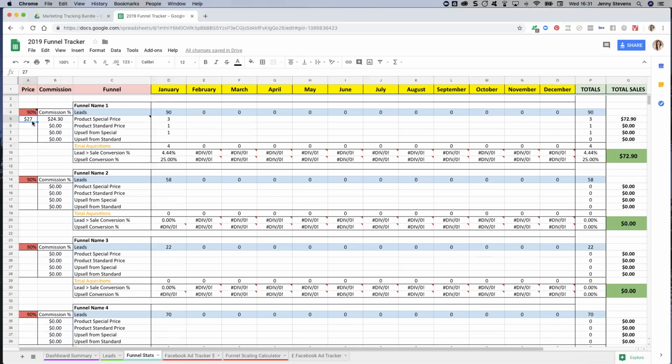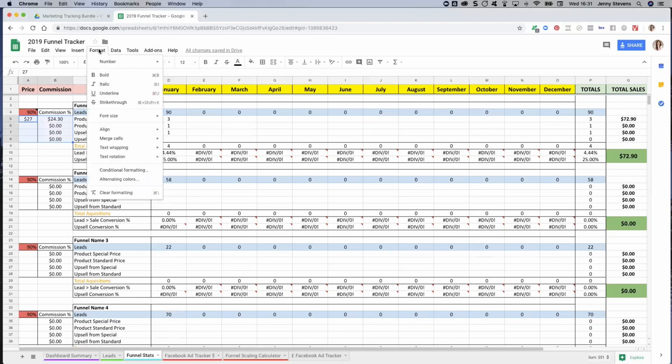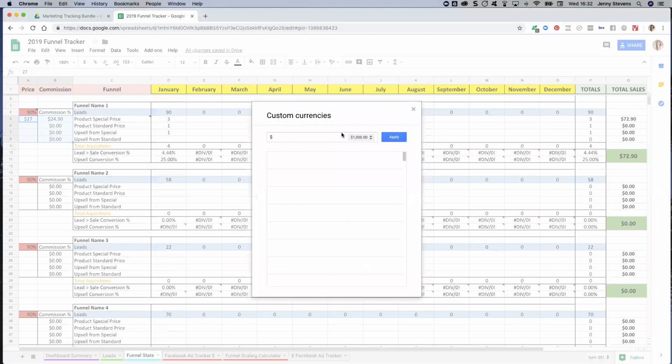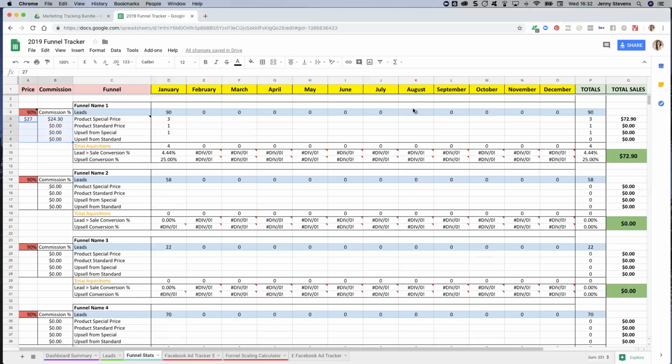Now, if you need to change the currency, if you're here in the UK or you're in euros or whatever, then you can just change the currency. Anywhere it's got any figures, you can just highlight over the cells, go to format, number, and then here it's got US dollars and pounds, or you can go to more formats, more currencies, and then you can change here based on your currency. Okay, so it's completely customizable for what you need to do.